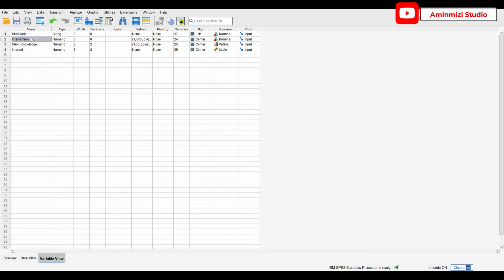For the intervention, name it intervention and leave the data type as numeric. And for the values, click on these three dots and label 1 for group A, 2 for group B, and then click OK. Please make sure your measurement is nominal.